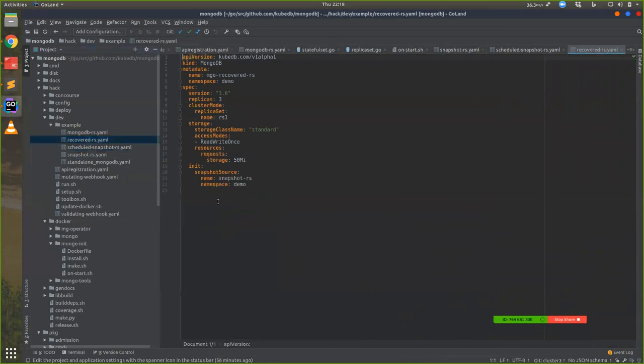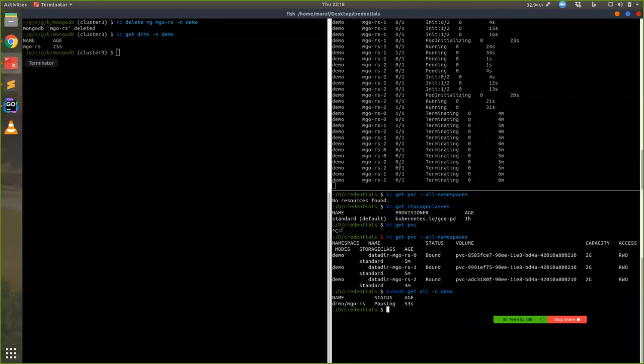And the recovery object is the same as all other KubeDB operators, KubeDB databases. We have to mention the init snapshot source, and the snapshot name will be the old snapshot, and the namespace will be demo, which we're using right now. We're running short on time, so let's see if it is paused already.